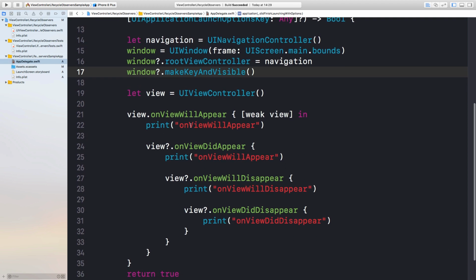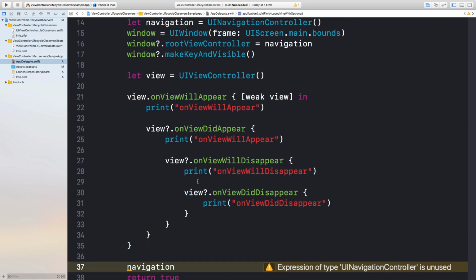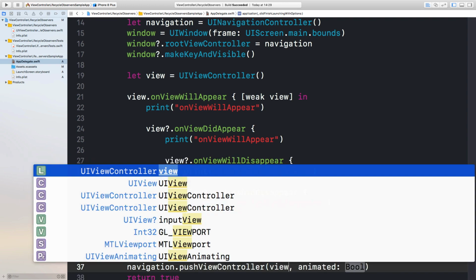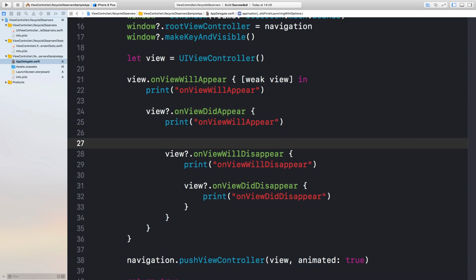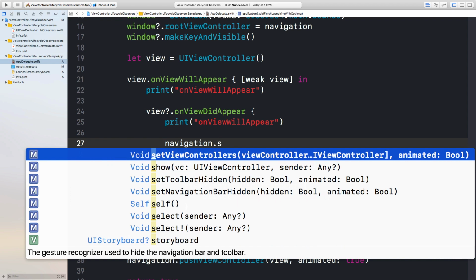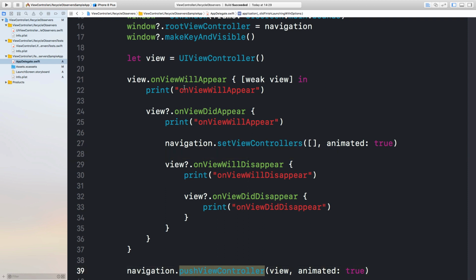Now, what should happen for the view to appear on screen? First thing is that after we set up the callbacks, we need to trigger the view will appear. And one way is to push it in the navigation stack. So let's push the view controller, animated yes. And as soon as we finish the appear transitions, we can reset the stack by sending an empty array of view controllers. And we can say animated true. So the push view controller should trigger the will appear and did appear, and then when we clear the stack, it should call will disappear and did disappear.